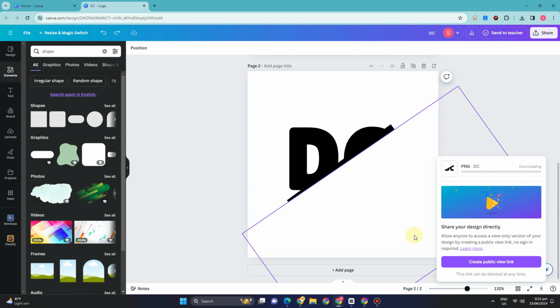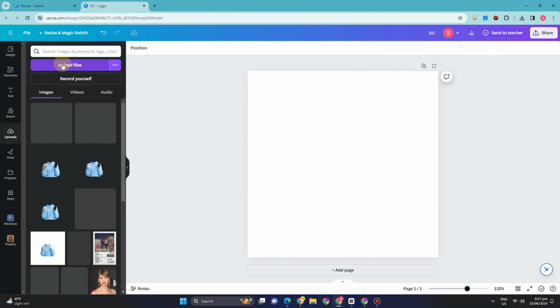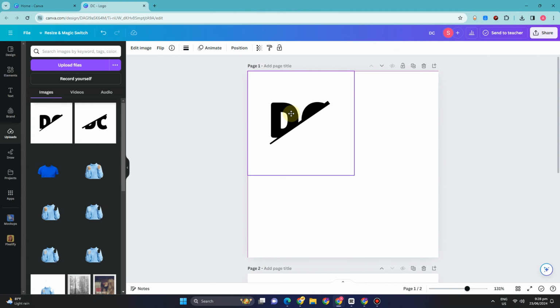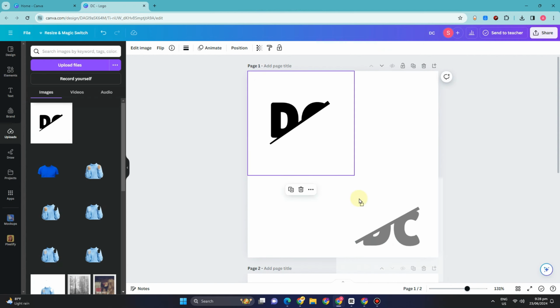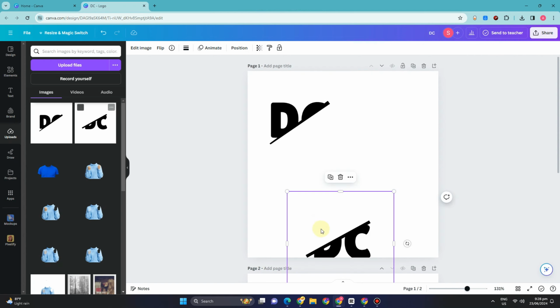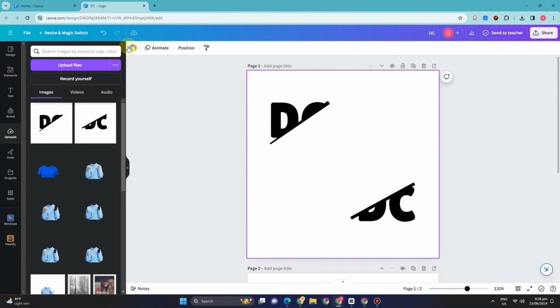Okay. So after that, tap share and then go to download and then save. Okay. And then after that, you can now delete and then go to uploads, upload file, upload this one, and also the other one. Okay, it should be the same position as what I'm doing right now. Okay, so the upper part is like DC half, and the lower part also DC half.